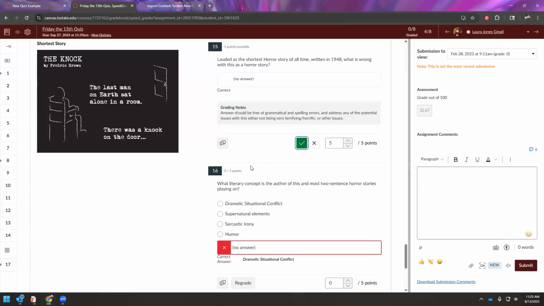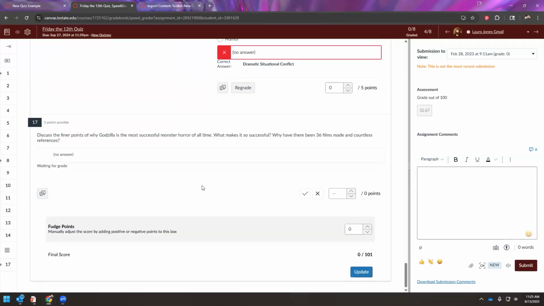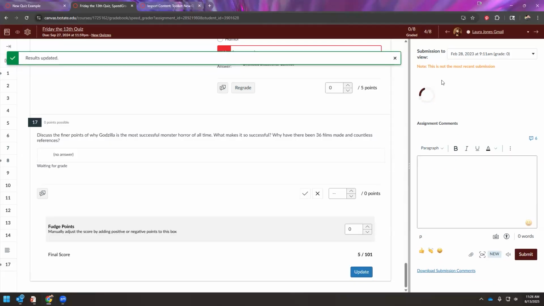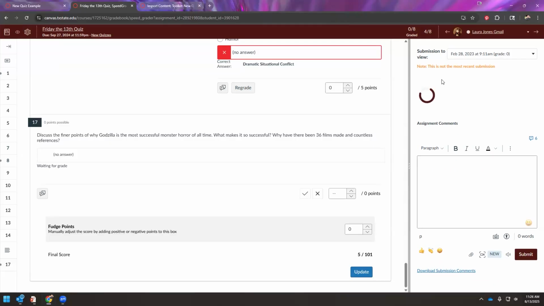You can automatically give all points with a check or automatically give no points with an X. And all the way at the bottom, just as in the past, you'll have your fudge points and you'll be able to update. Once you click update, you'll notice that this grade changes in the right panel and you are done grading. You'll also notice on the left side of the page that you still have the question navigator just as you did while you were building your quiz.